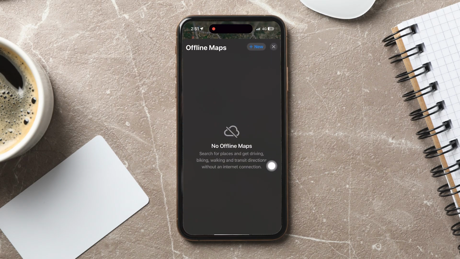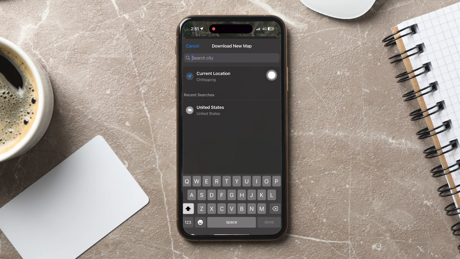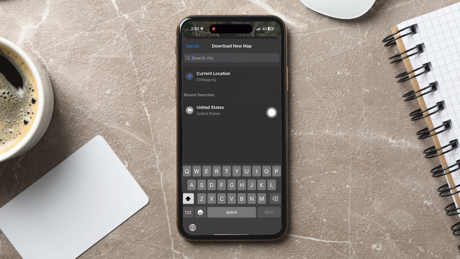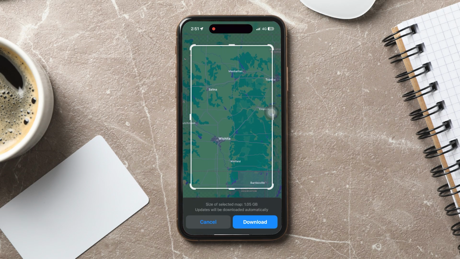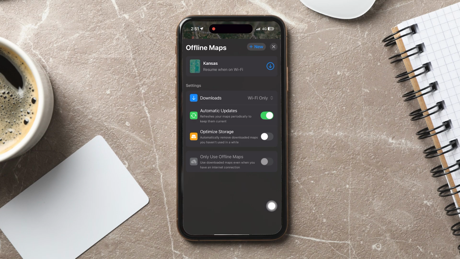You'll notice that there are no offline maps downloaded. Now, tap on New. After that, select a region on the map. Set the size of the selected area in the map. Hit the Download button at the bottom right corner of your screen.